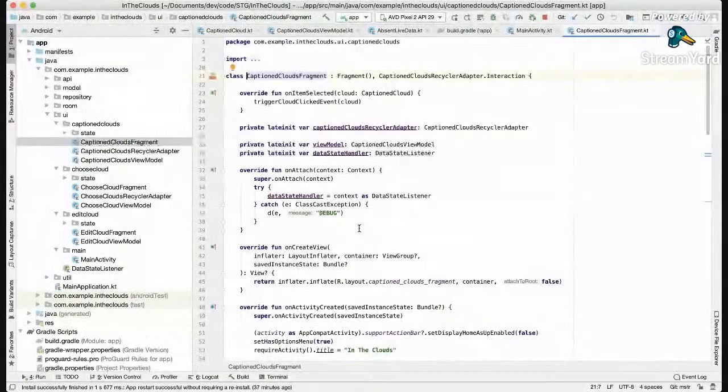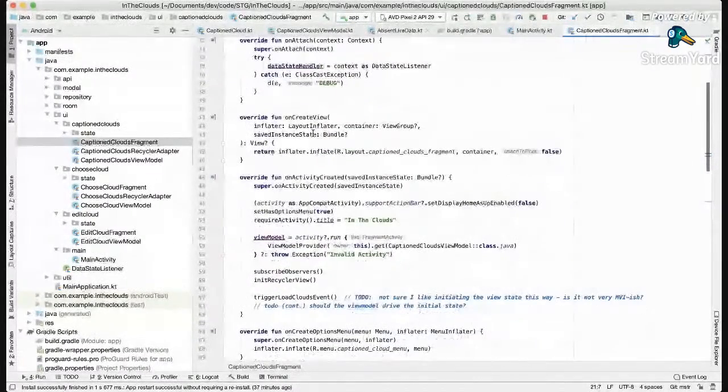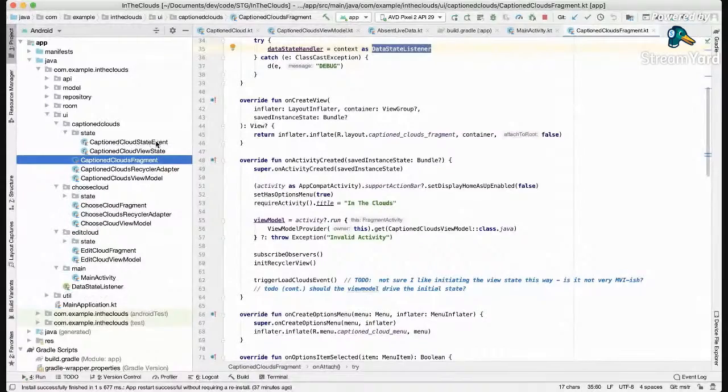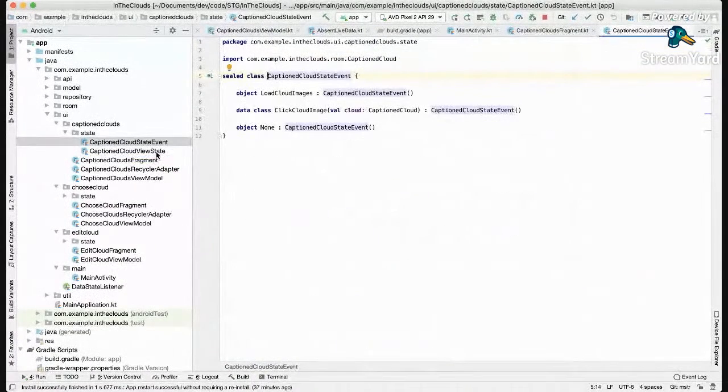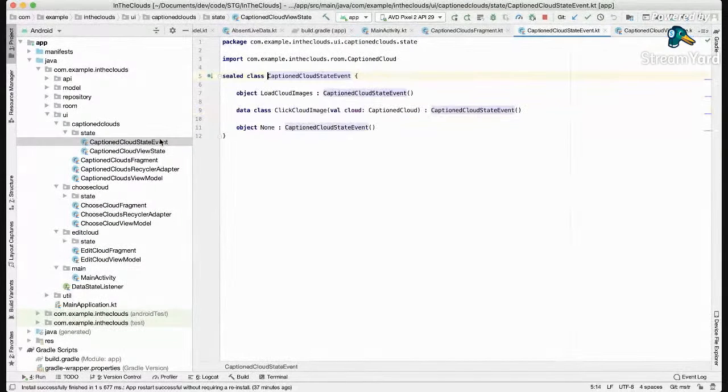Okay, so here's the caption clouds fragment. And there's the data state listener. Maybe Mike, you could open the state package under captioned clouds. Okay. And we could take a peek at how we define what kind of intents could possibly happen on that fragment.